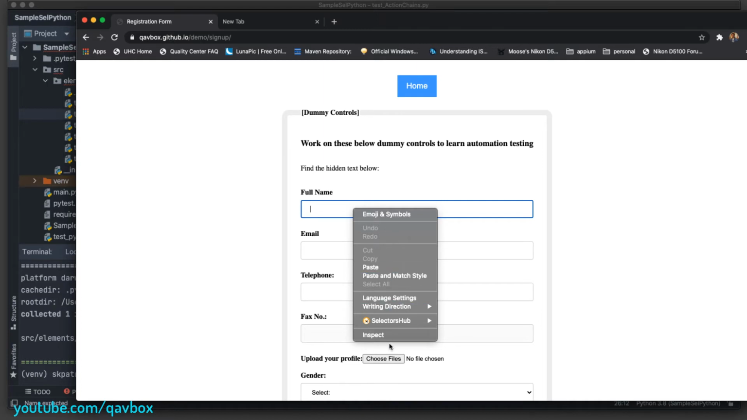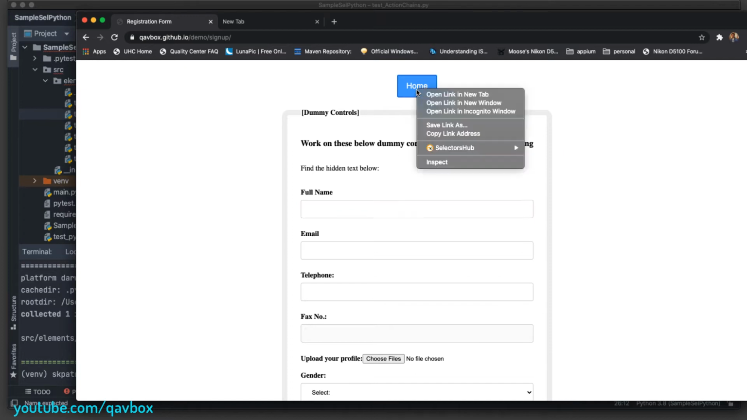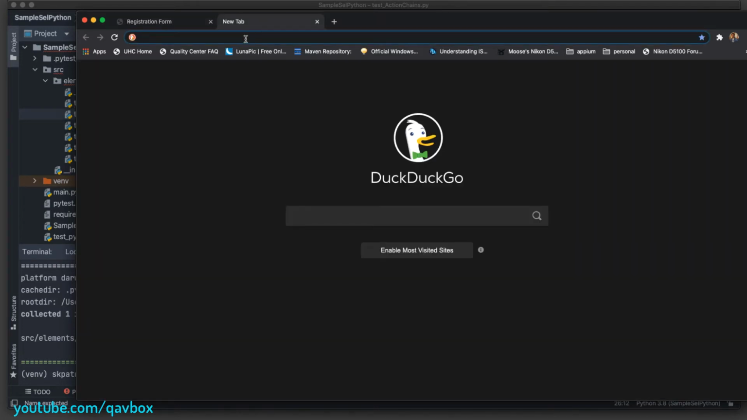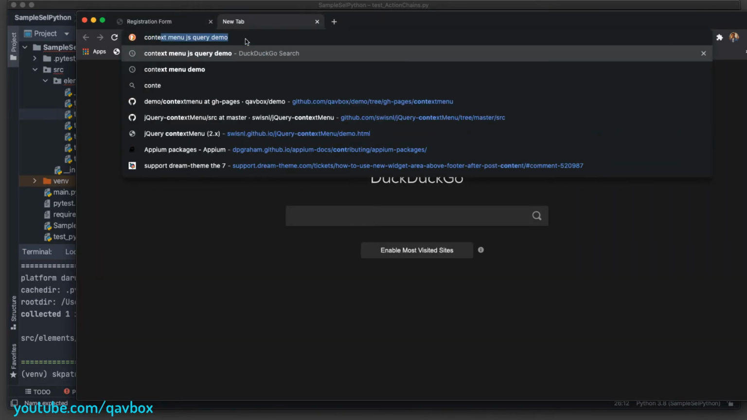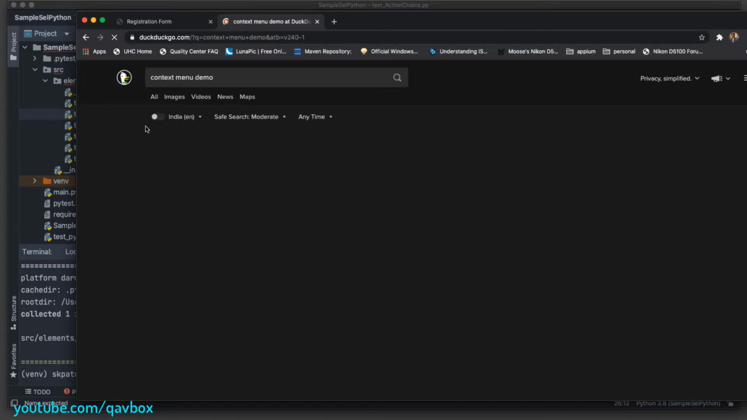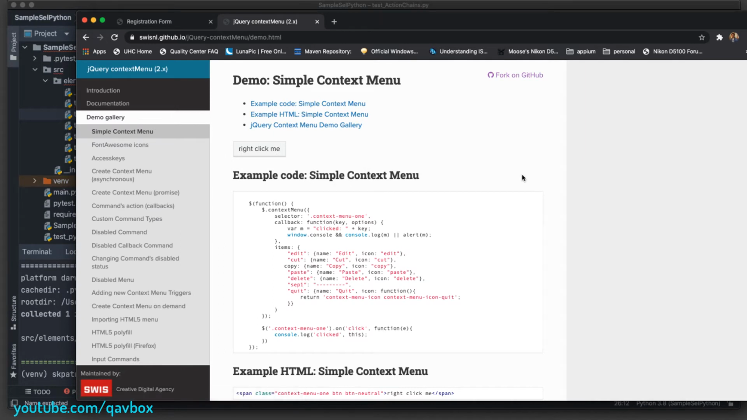These are not part of your application development, but a few applications, if you right click on them, you will get a few more application specific options. Now let me show you that. If you search for context menu demo, you will get one link. They have explained what it is with the code base and everything. So let's reuse this particular stuff.